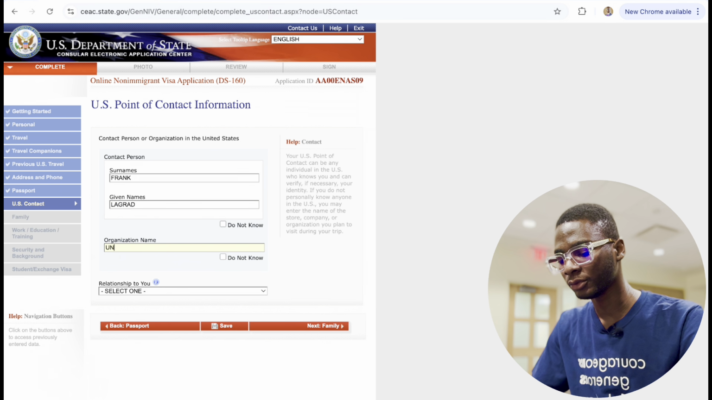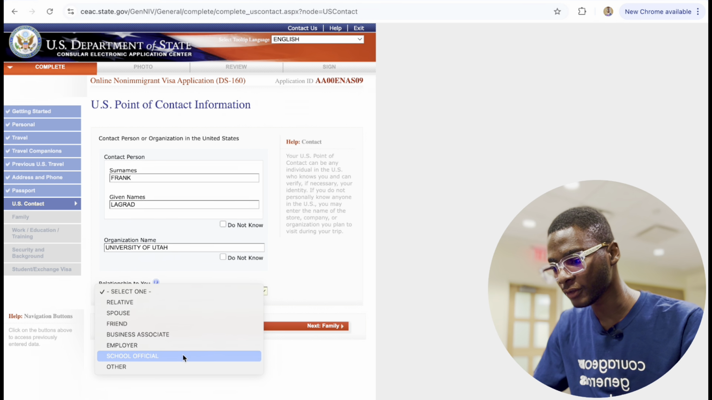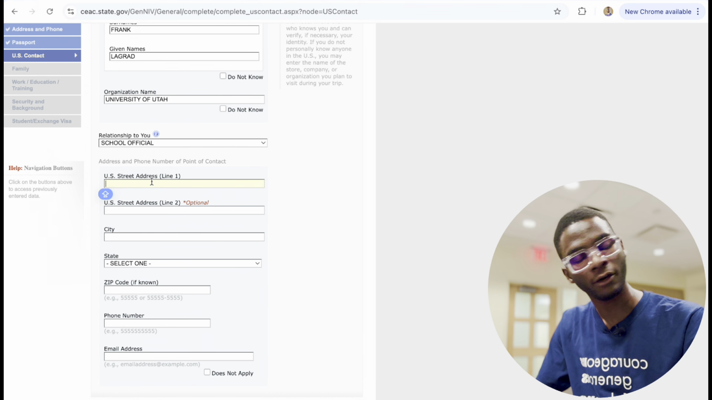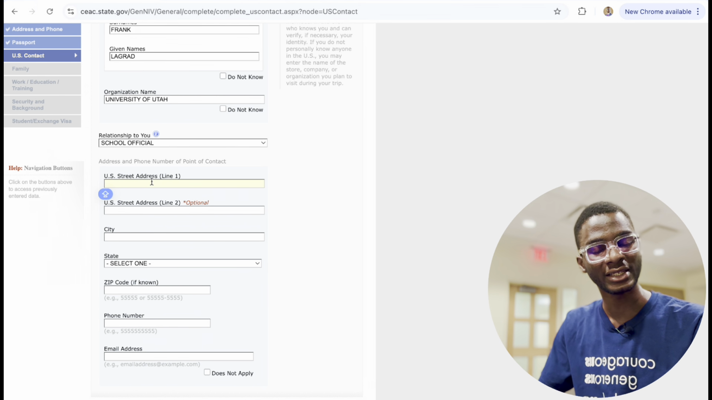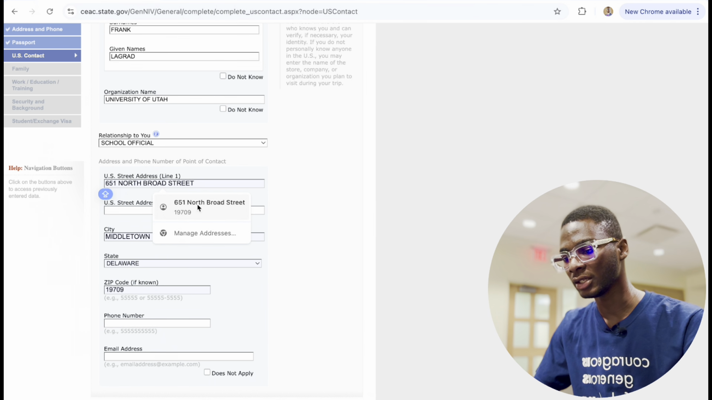Organization name, I will put the name of the school. Relationship to you, I'll put school official, right? US street address of the point of contact, so you are putting the person's office address in the school. So it's going to be this.